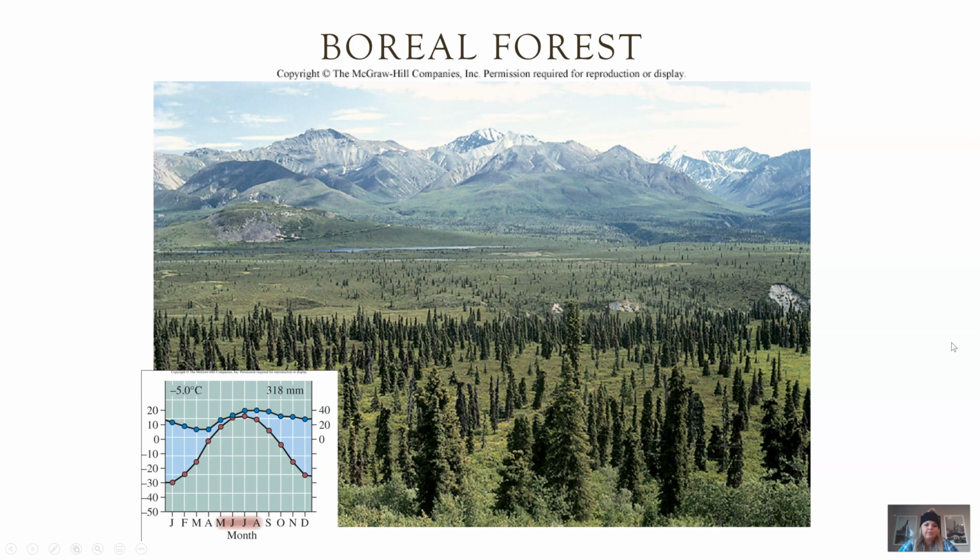All right, so here's a look at what a boreal forest might look like as far as temperature and precipitation goes. In the May through August months, you see temperature spike just a tiny bit, but precipitation spikes pretty dramatically.